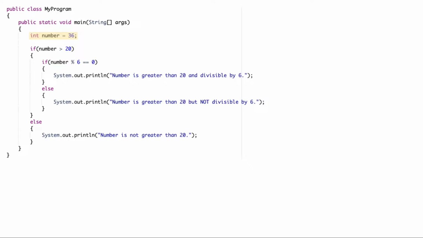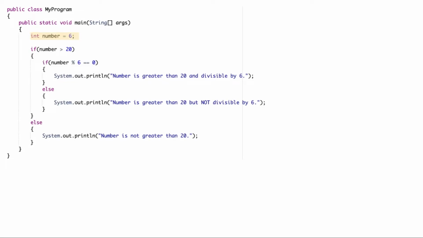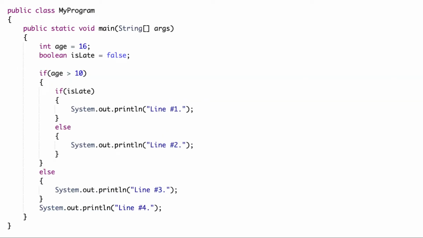In this example, we initialized a variable called number of type integer to store the value 36. You might notice the nested if statement. Trace the code to see what this program will display. Trace the code when number stores 40 to see what the program will display. Trace the code when number stores 6 to see what the program will display. Here's one more example. Trace this code to see what the program will display.